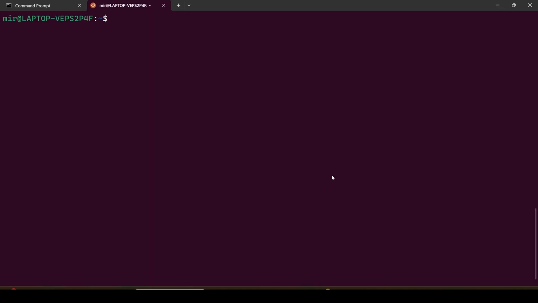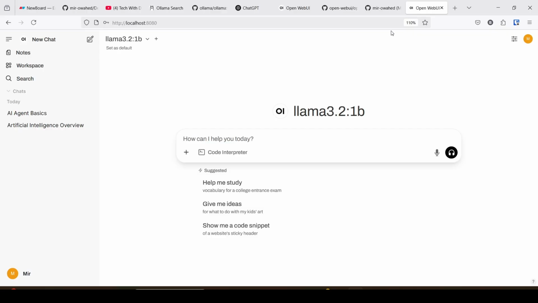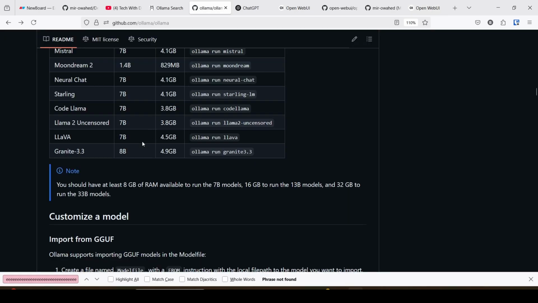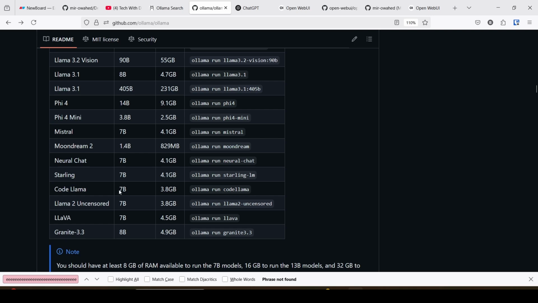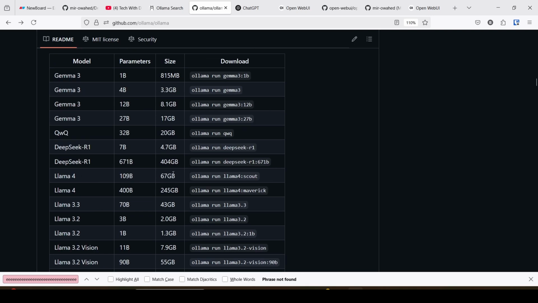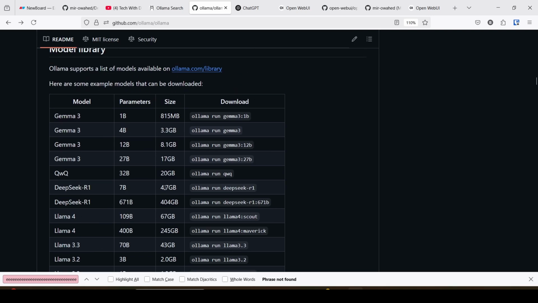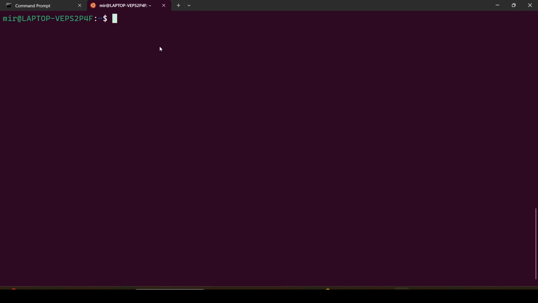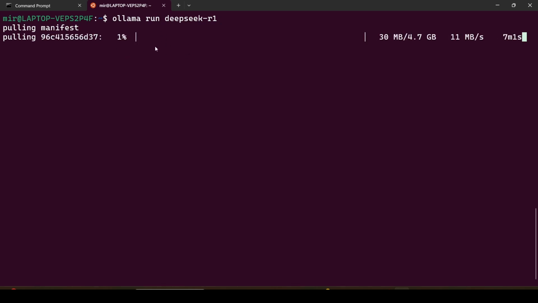You can also run another model, that is DeepSeek R1, using this command. Let's go to the 4.9 GB Granite and Code Llama 3.8 GB, and you can also use DeepSeek R1 7 billion, 4.7 GB. Just use this command. Go to here, copy it, and go to the terminal, and here you can run it. It takes time to install DeepSeek R1 on your PC. It is pulling the LLM model, and then it will run.